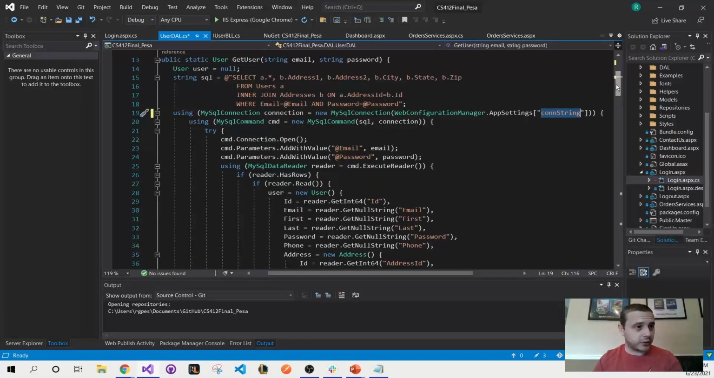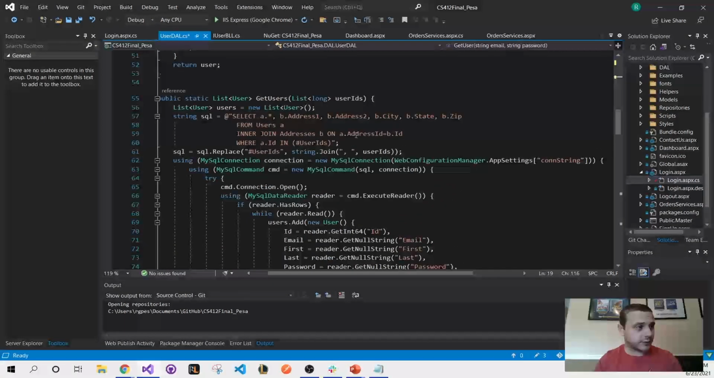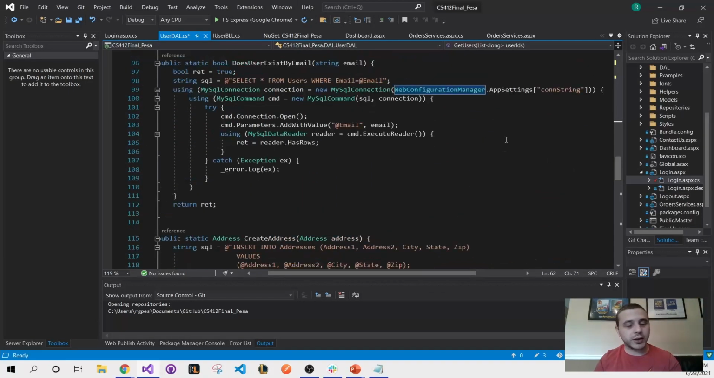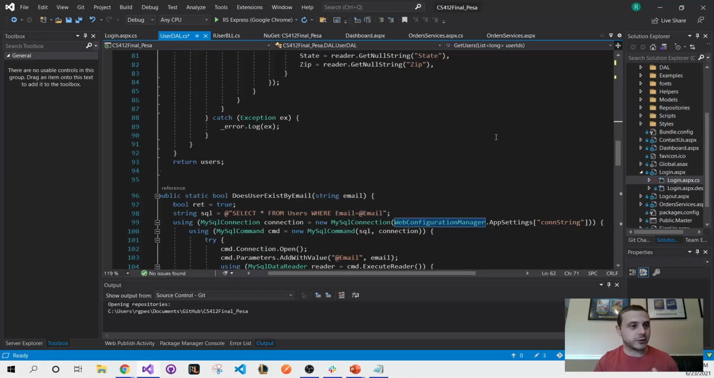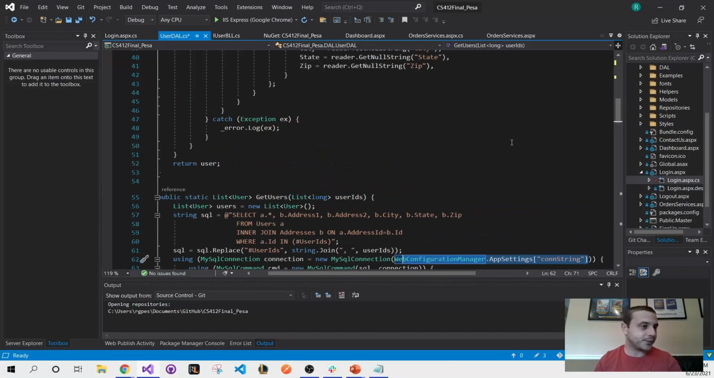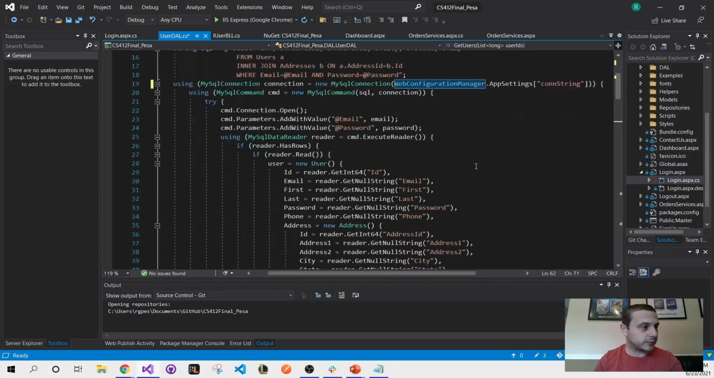And here you can see that all my functions that are creating queries to the database are doing this. So now if I ever were to change my database, all I have to do is change it in that one location, and all my connection strings that are utilizing it are changed. So that's the benefit of doing that.